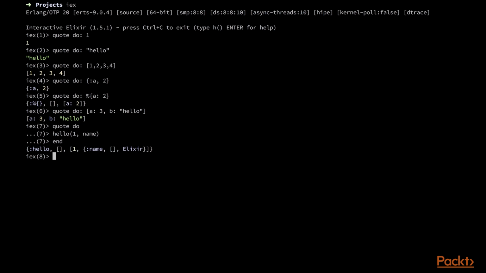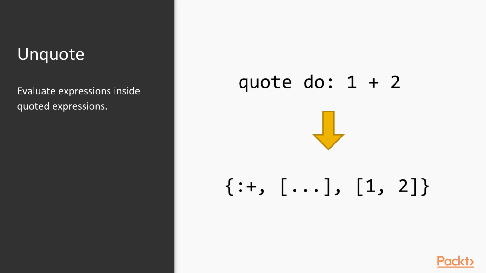Let's try to bind some value into the variable called name and see if it affects the quote expression. It's still the same, so nothing changed. How can we inject the variable name into the quoted expression? There are times, however, when we want to have some value be expanded inside the quoted expression. Consider the expression 1 plus 2. Quoting that yields a function call to the plus function with the arguments being 1 and 2.